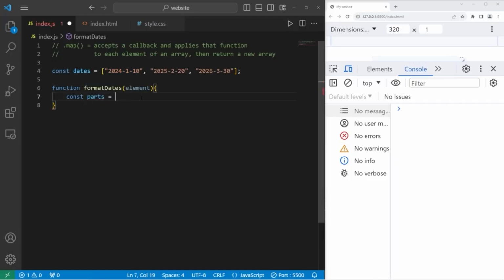Const parts equals element dot split. We are going to split each element, but where? We are going to split at each dash. For example, with my first element, we'll split this date into 2024, that will be the first element, 1 and 10. Then we'll reformat these parts. I will return a template string. So I'm going to need some placeholders. So $, curly braces. Let's take our array of parts at index of 1.